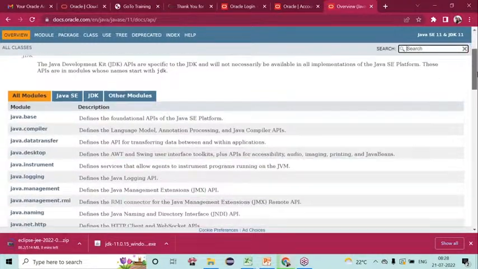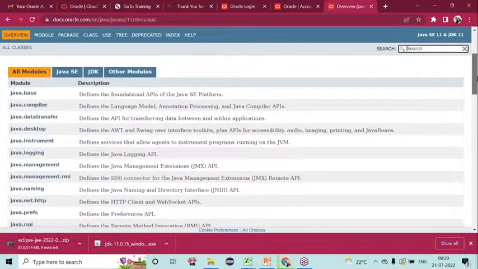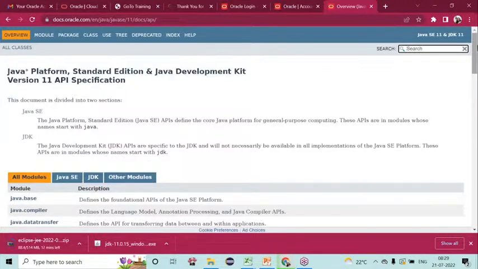Here we can see the heading: Java Platform Standard Edition and Java Development Kit version 11 API specification documentation. The libraries the Java community has introduced in version 11 will all be accommodated in this documentation. Just like every watch, mobile, TV, and automobile has a documentation, every software, irrespective of version, has an API specification document.